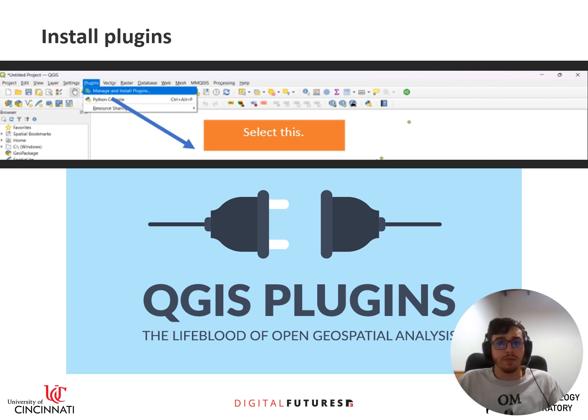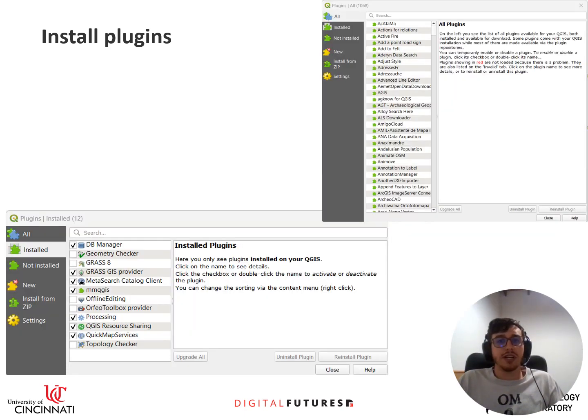To install a plugin, click the Plugins tab, followed by the Manage and Install Plugins option. From the Manage and Install Plugins tab, you will be able to see all the available plugins developed by the community, manage your installed plugins, and install new plugins. You can also compile your own plugins and load them into the package, but this is not something we will be dealing with in this workshop.